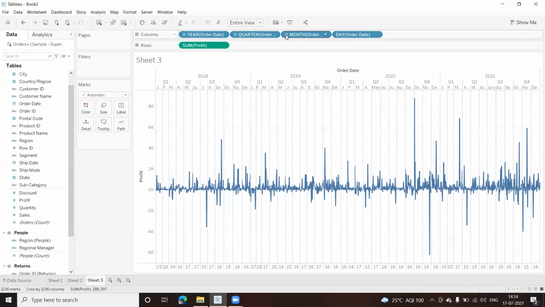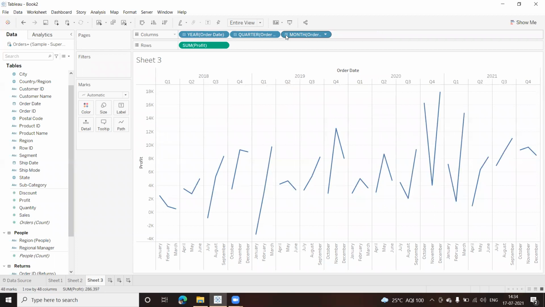Why is it like this? One more thing you might have observed is it is dividing the whole line chart into different groups: quarter one, quarter two, then here we have the months down below. What if I want a continuous value? This indicates that the date has been treated here as a discrete value. What if I want a continuous value? Let us make a small change.